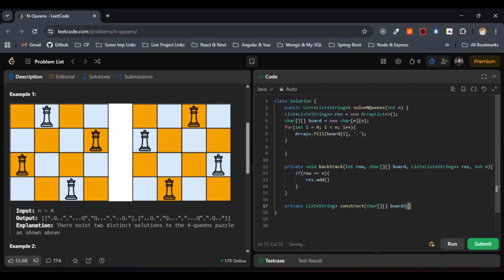This is fine. So within the construct method, let's convert the 2D board into the list of strings, nothing but a list. So this one will be a string. So this is also fine. So this one will be path equals new ArrayList. So this is fine. Next, let me go with char.